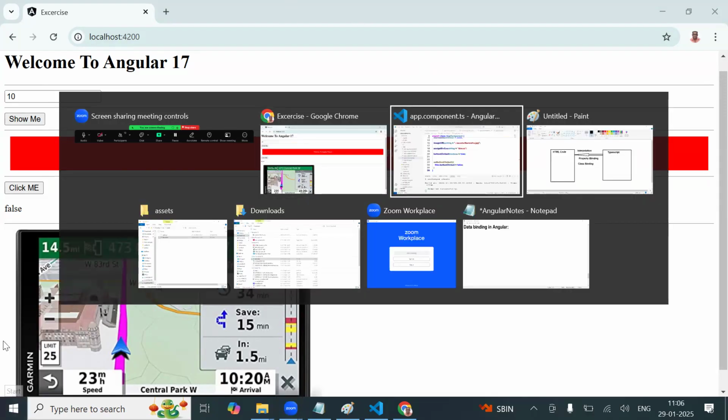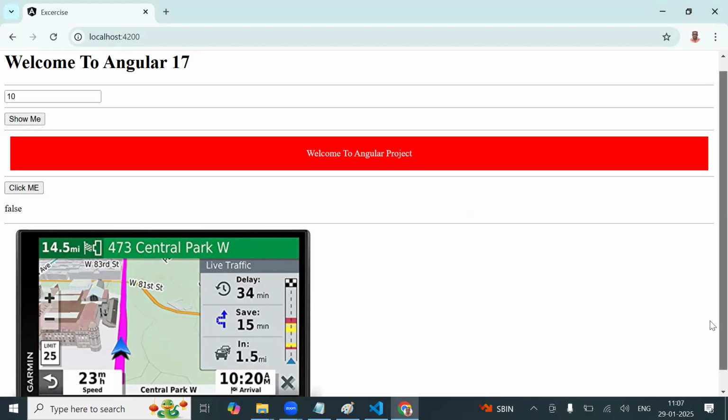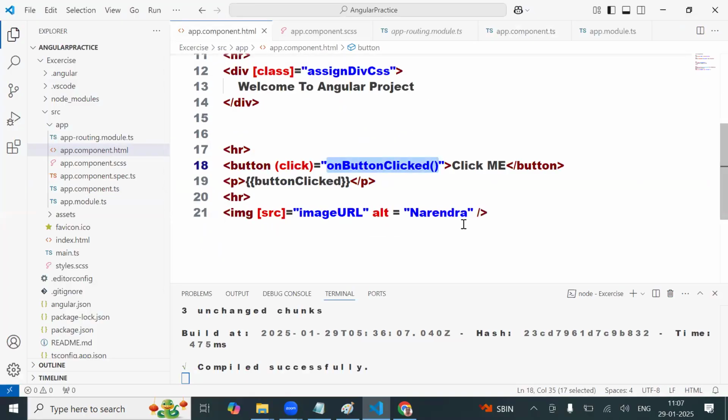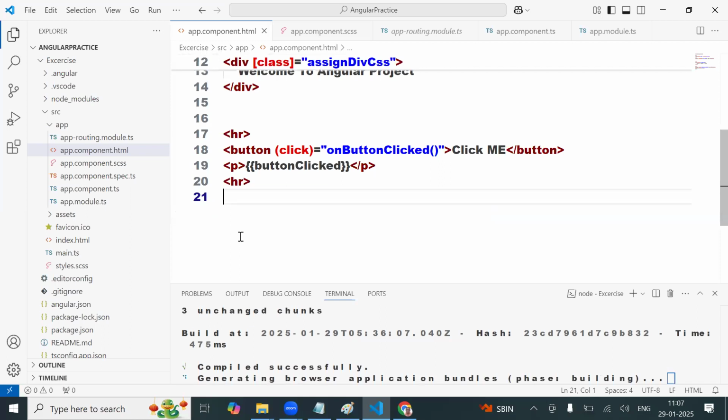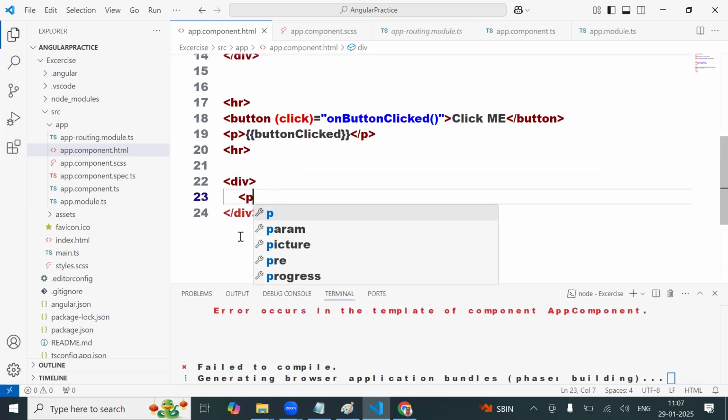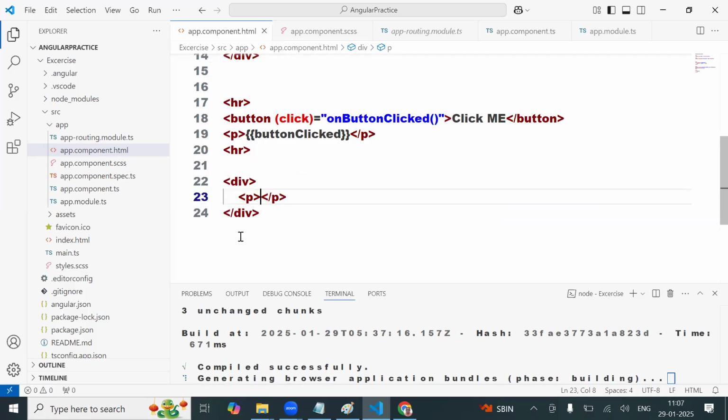See, let's build a few things. Now go back. Let's take this image right now, and I'm putting a div. Under the div you will have a paragraph. No, let's go with the div itself. Don't go with the paragraph. Div.